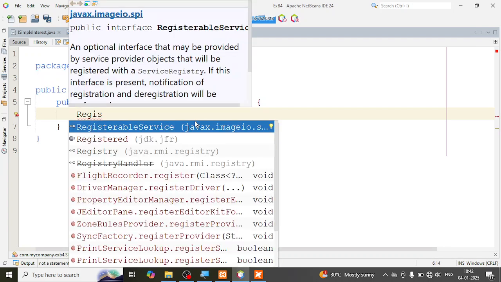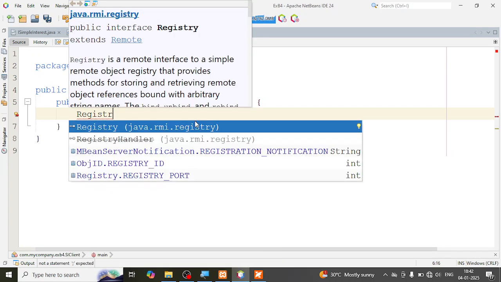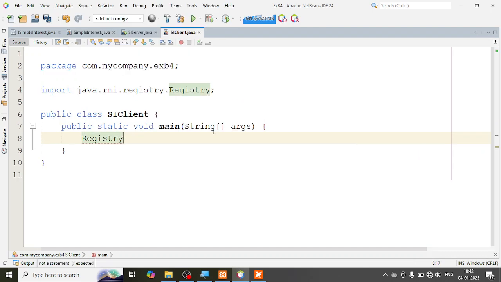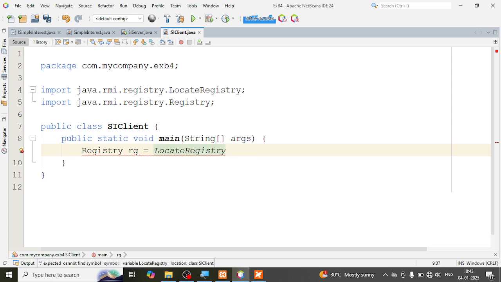So let's first go to the registry. How to go to the registry? I'm going to say Registry. So I press this Registry, and it is in java.rmi.registry. After selecting this, I press enter, or you can double click on it, one and the same. So it is going to add the import statement. I will call this one as rg equal to, it is not creating a new registry, you have to locate the registry. So I'm going to say LocateRegistry and press Ctrl and space bar. That means we'll do the needful things.